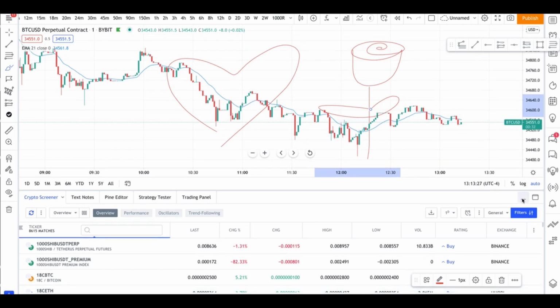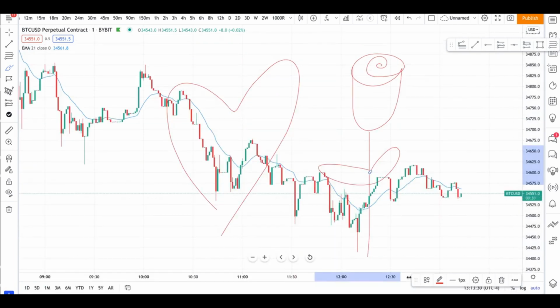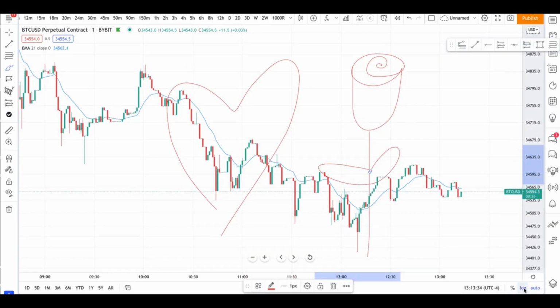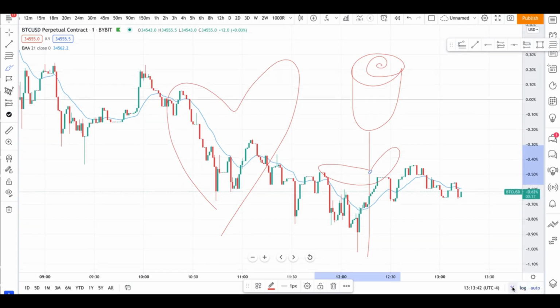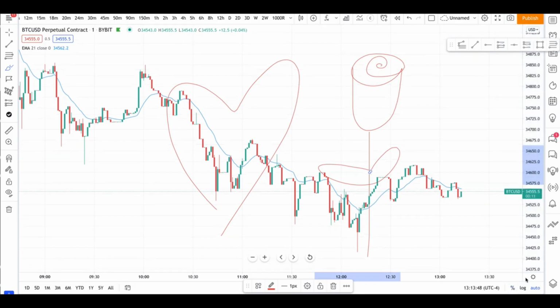And really, guys, that's it. One last thing, also, you can do a logarithmic scale down here. You can do a logarithmic scale, or you can do an auto scale. The difference really is, you know, the scale. And here, click percentage. This will do percentages versus price. I always like to keep that in price.